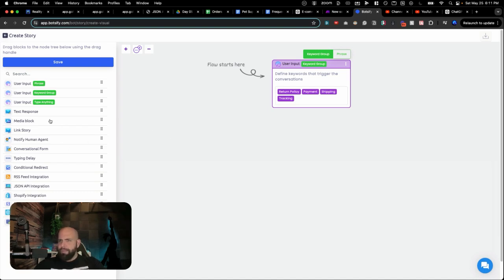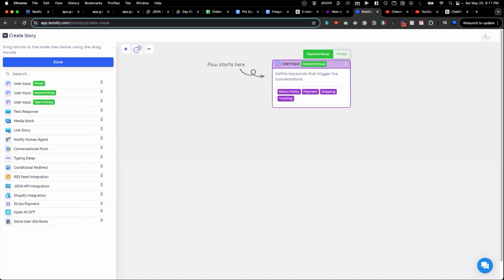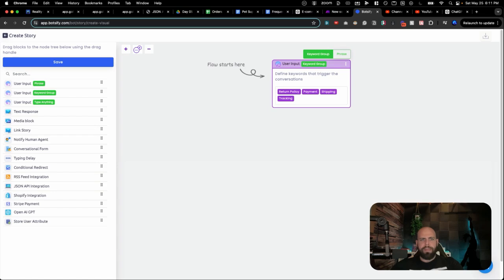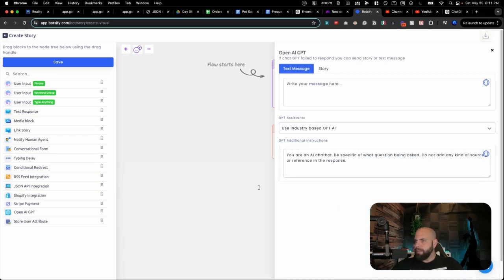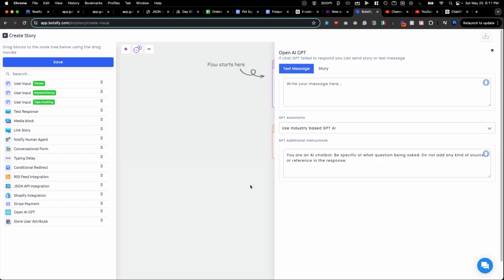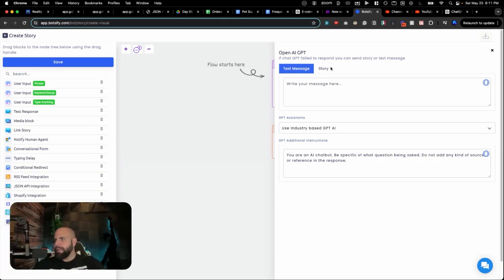And we're going to grab this OpenAI module right here. You can't see it on the screen here. We're going to grab this OpenAI module and pop it onto this side. And we're going to say, if it can't find it, what do I say? And say, I'm sorry, I can't find that info right now.